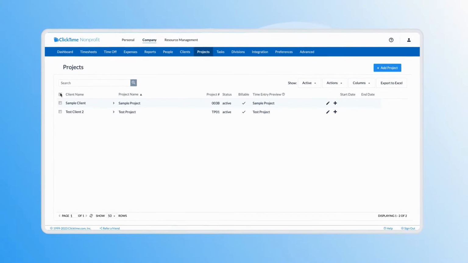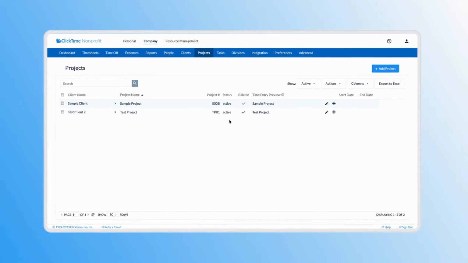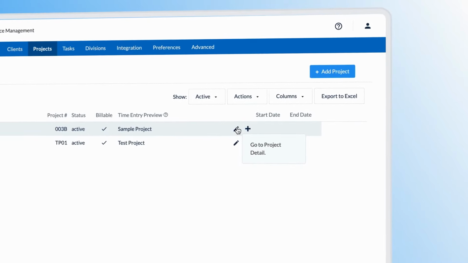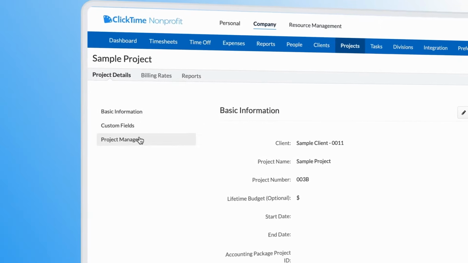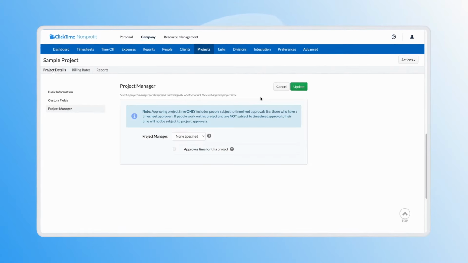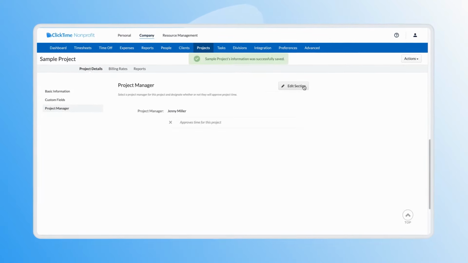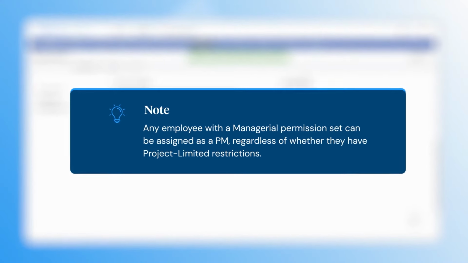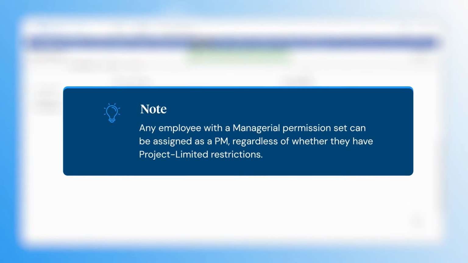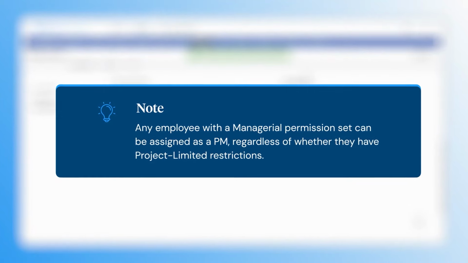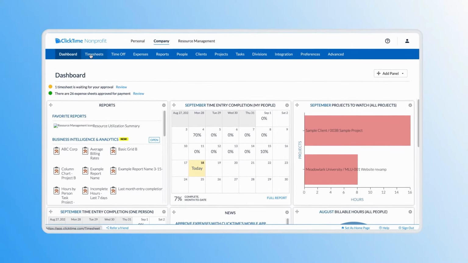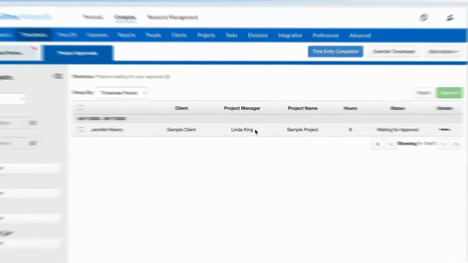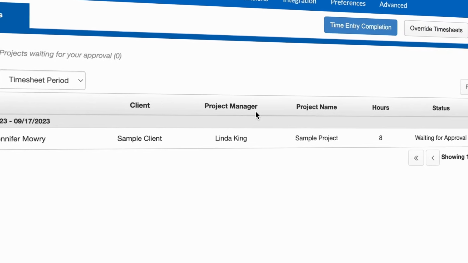Next, you'll need to choose which projects this employee will manage. To do this, head to the Project tab, click the Edit Pencil icon next to the project you wish to assign, and jump to the Project Manager section. Here, you can assign your PM. As a note, any employee with managerial permissions can be assigned as a PM, regardless of whether or not they have project limited restrictions. If your organization has the Project Approvals feature activated in the Preferences tab, you can also indicate whether the project manager should approve project hours.